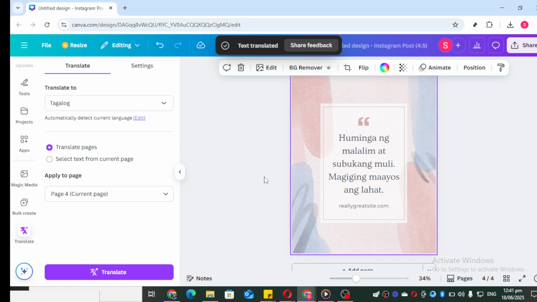Keep in mind that you can repeat this process for different languages if you have multiple audiences. Just go back to the Select Language menu and choose another language, following the same steps to translate as needed. This flexibility makes Canva a powerful tool for anyone needing to communicate across language barriers.